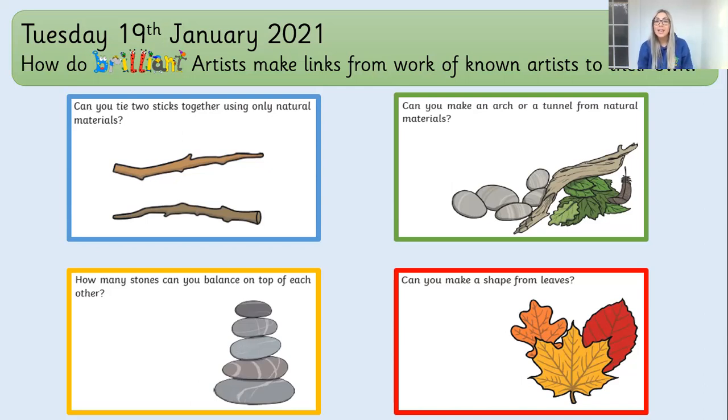Another challenge, can you make an arch or a tunnel from natural materials? So you can see that the stick has been lifted up, so there's leaves underneath, so making an arch or a tunnel. So an arch looks like this.